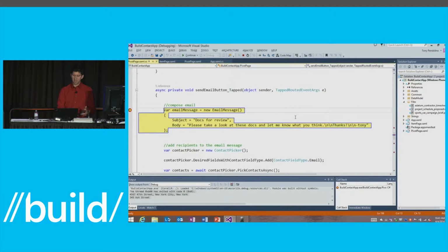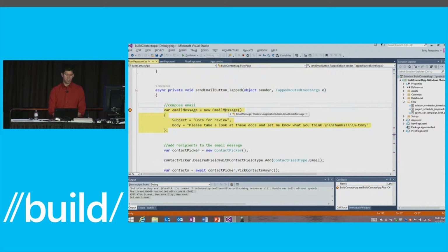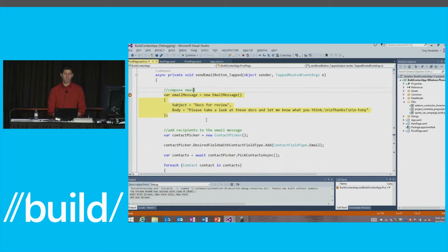Finally, we have the send email. So I just tap the send email button, and we're brought to the event handler here. Same as the chat message, what we do is we new up an email message object. In this case, we're going to set subject and body. And you're also able to set the other fields, such as the recipients, which we'll show in a moment, as well as high priority and things such as that.